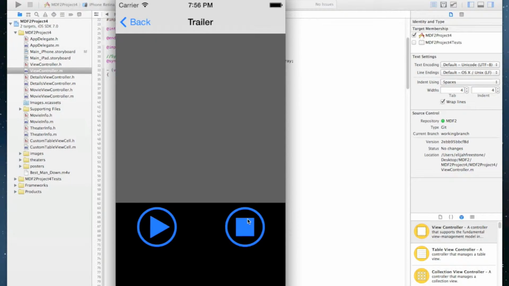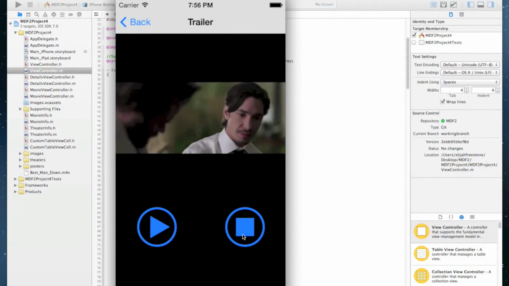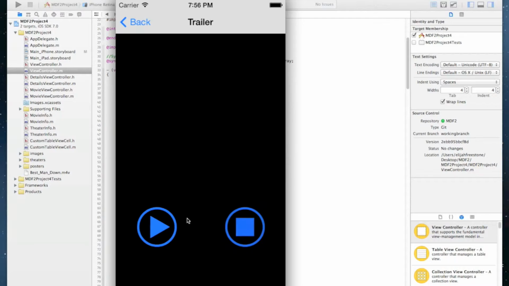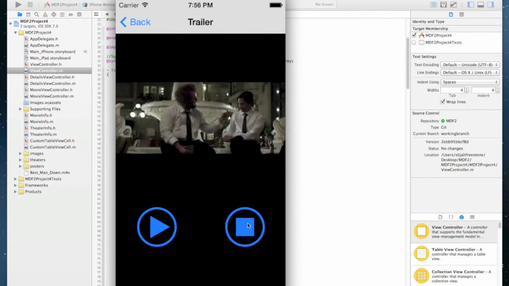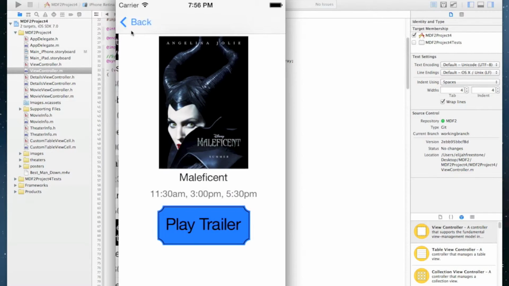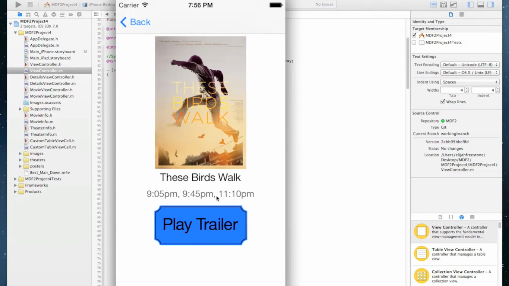So all of the trailer buttons, they link to the exact same video. It's actually a video that's going to be included in the project, a local video for the movie Best Man Down. But yeah, let's go ahead and show that that works though. The play and the stop buttons both work fantastically. Show that again there. And all right, let's go ahead and we'll select another. Here we'll go with These Birds Walk.